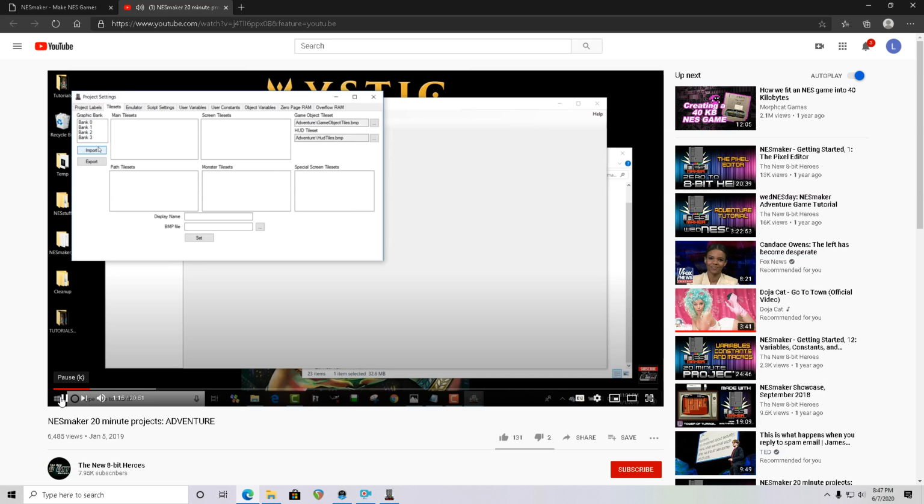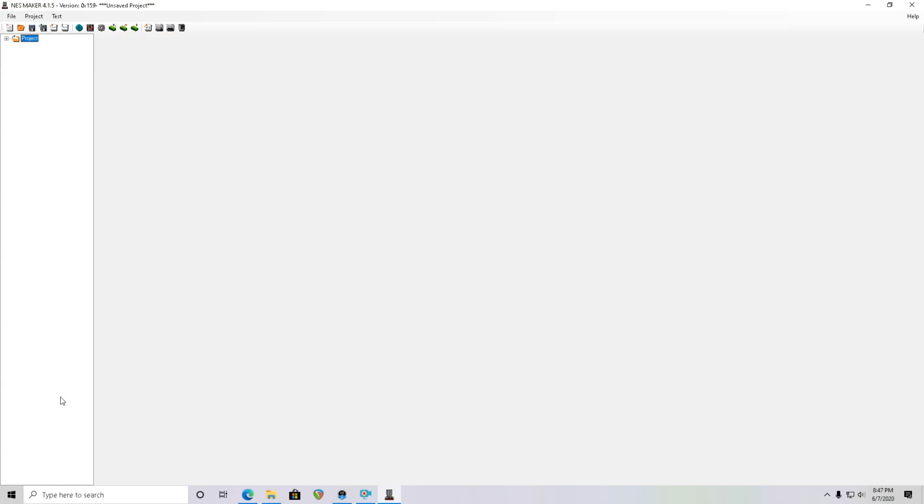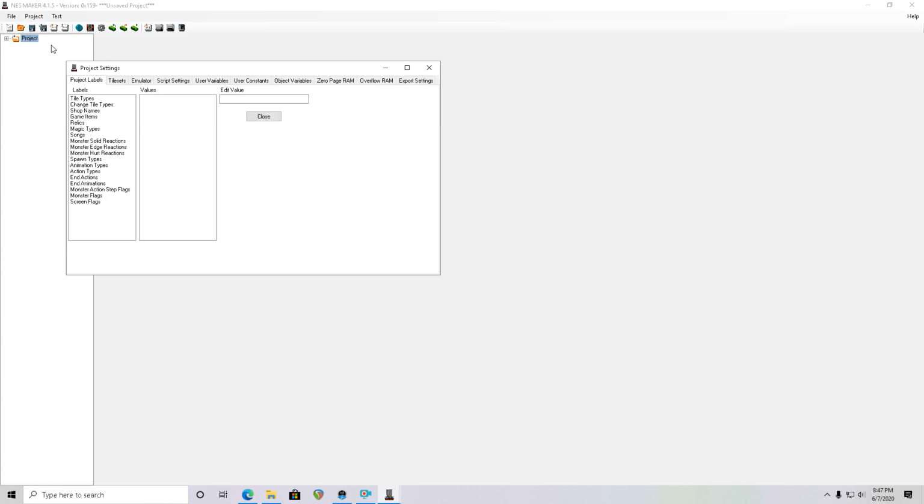Project settings, tile sets, import. Got it. Project settings, tile sets up here, and we're going to import. Yes.